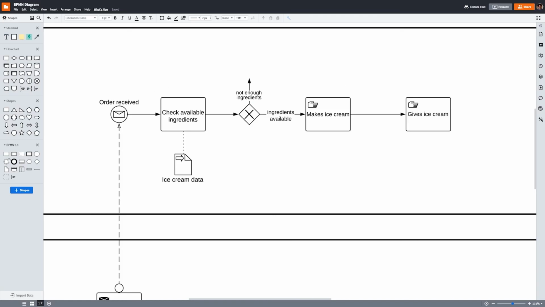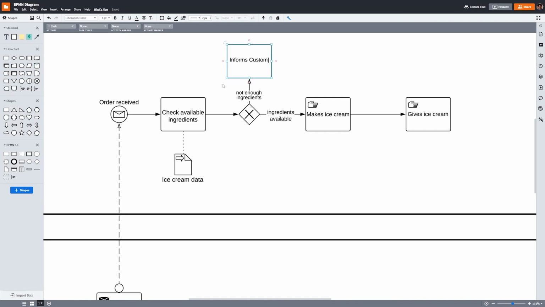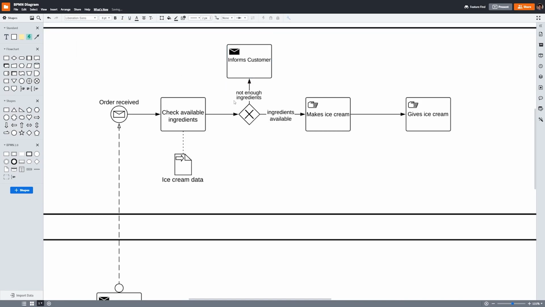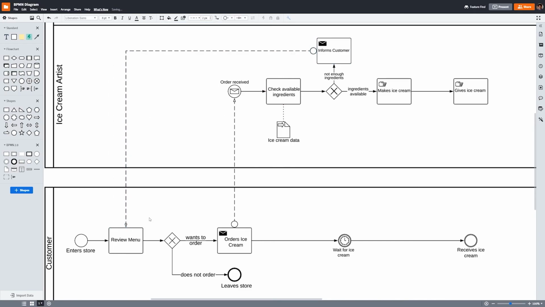After making the ice cream, the artist then gives the ice cream to the customer, which is another manual task. But if there are not enough ingredients to fulfill the customer's order, the ice cream artist needs to perform the task Informs Customer. Then the customer will need to review the menu to see if there's anything else they want. And since that is already a step in our process, we can connect it back to the first task for the customer. Then the customer can decide if they want to order or not, and the process will continue as we've documented it so far.